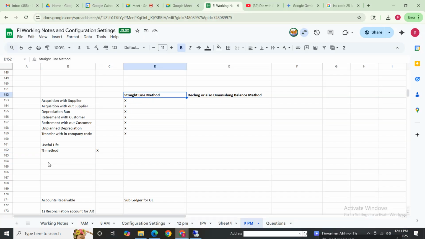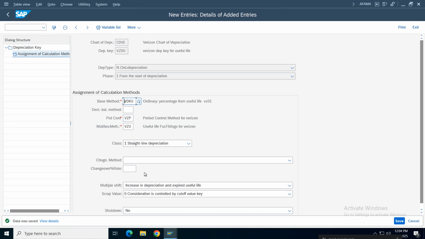See, for the straight line method, some companies will use the percentage method, some companies will use the useful life method. Recently, when I was working on the IKEA implementation, we used only the useful life method for the straight line. For all the assets, as per their accounting norms, European Dutch GAAP accounting norms, we used useful life. So using straight line, got it right.